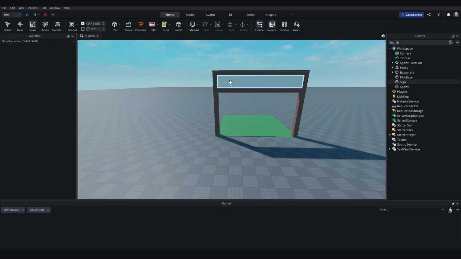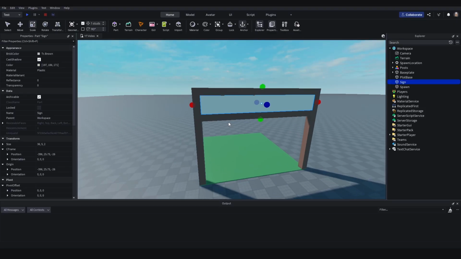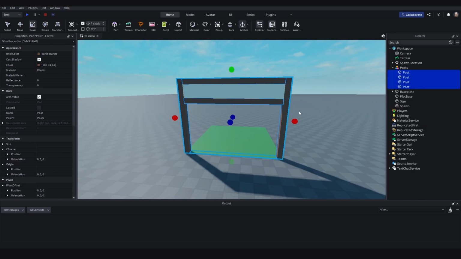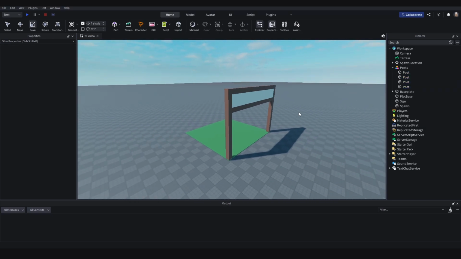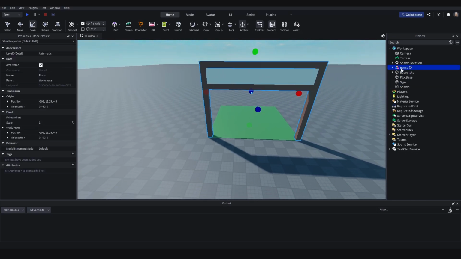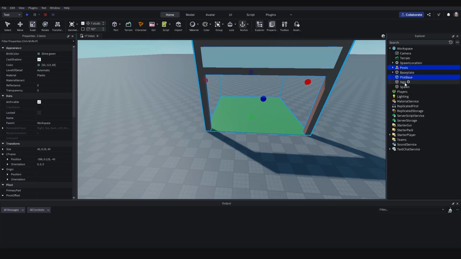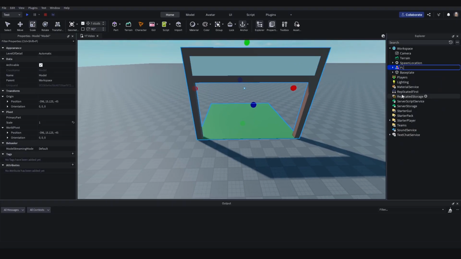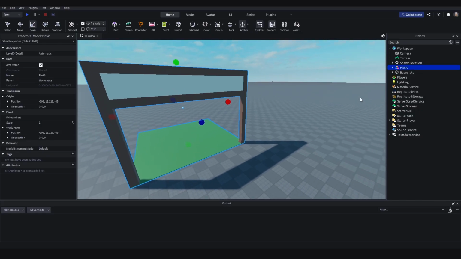I've also created this little sign. So I've got a sign part, which is going to display the owner's name of the plot. And I've also got this posts model, which just has these 4 posts in for the sign. It's just my design. I'm now going to select everything: the posts, the plot base, the sign, and the spawn. Right click, and I'm going to group this as a model. I'll call this plot A. I'm going to have a few plots.